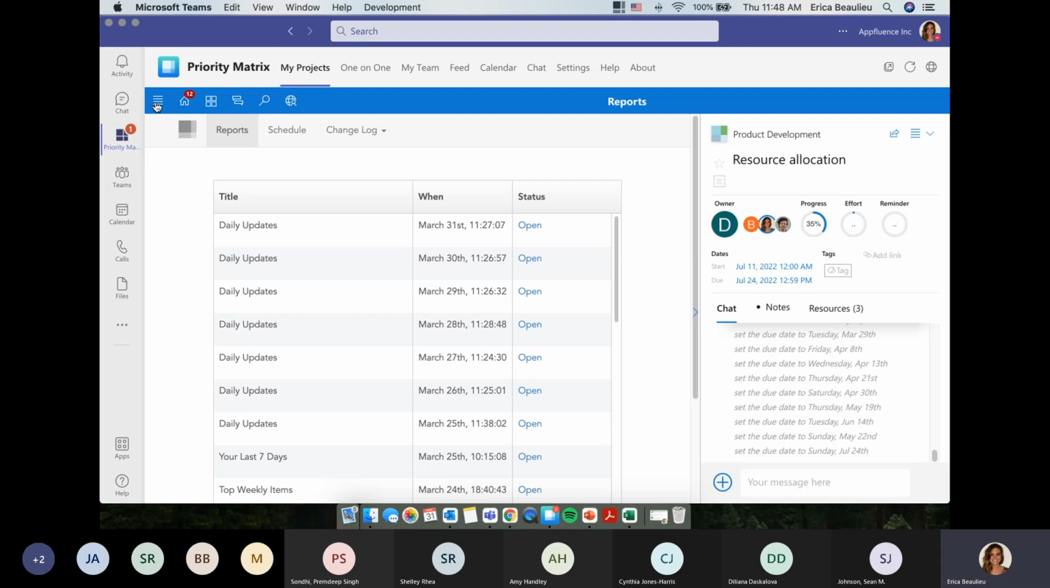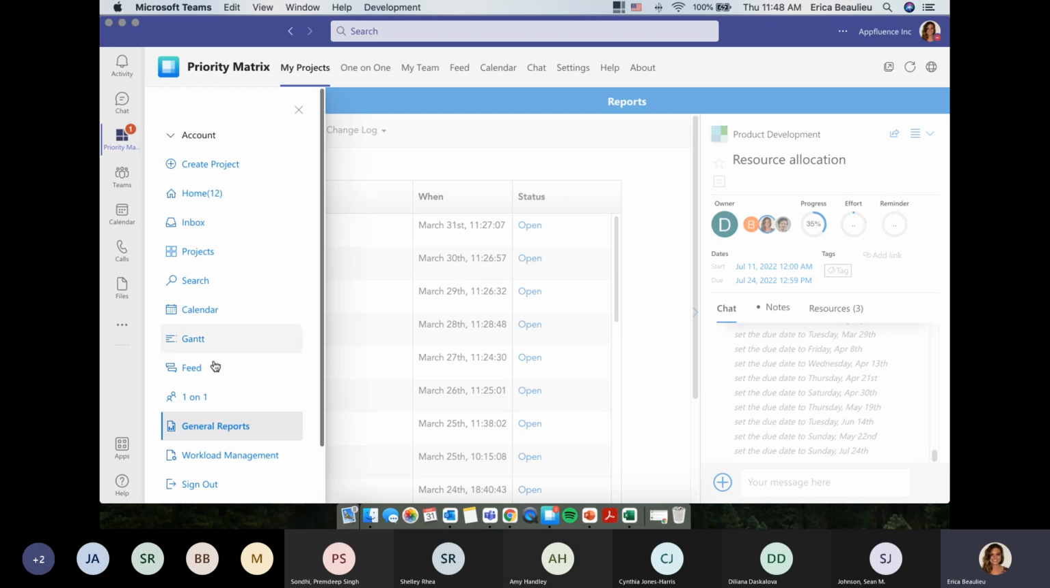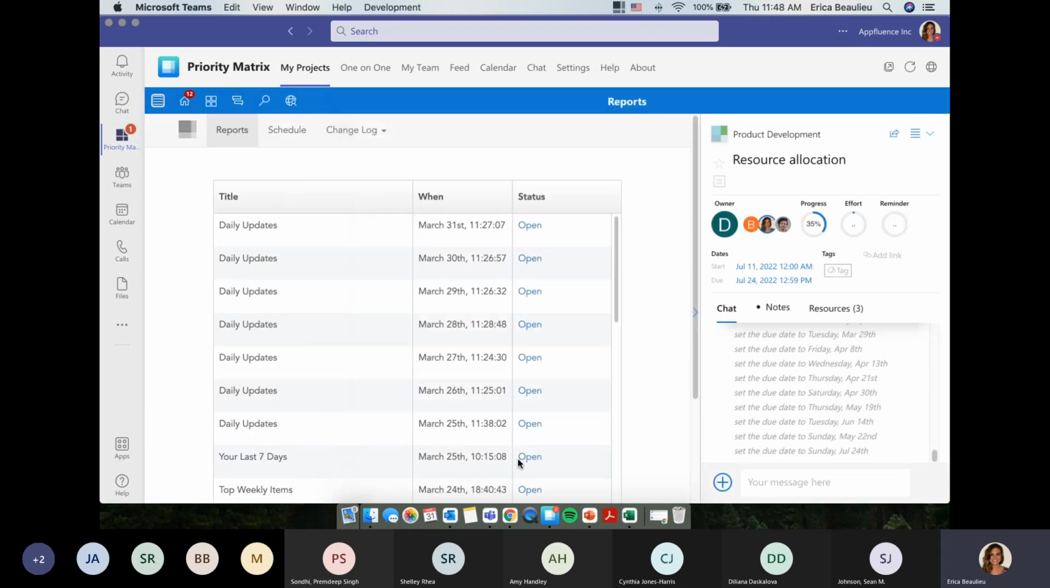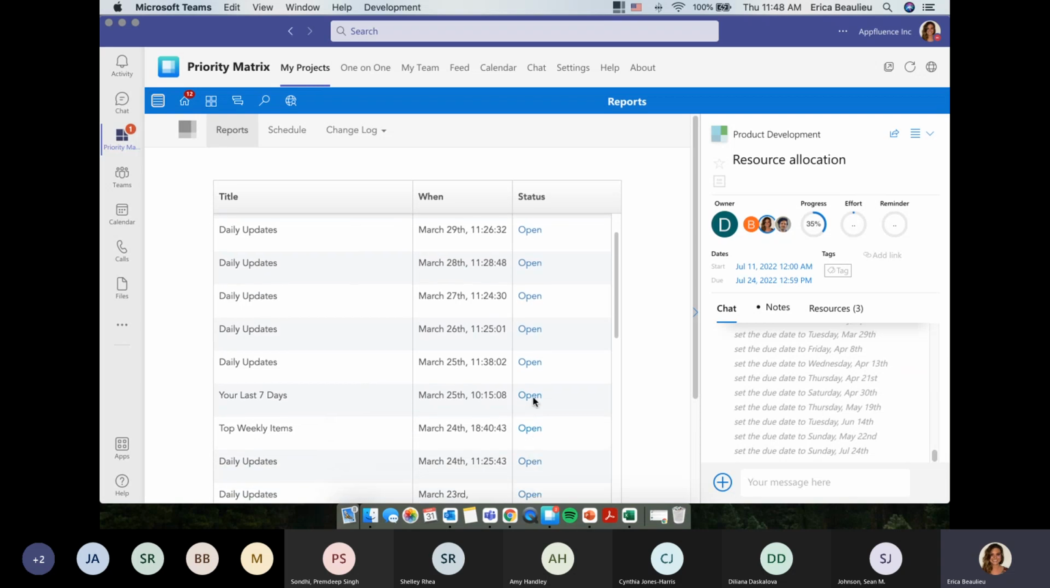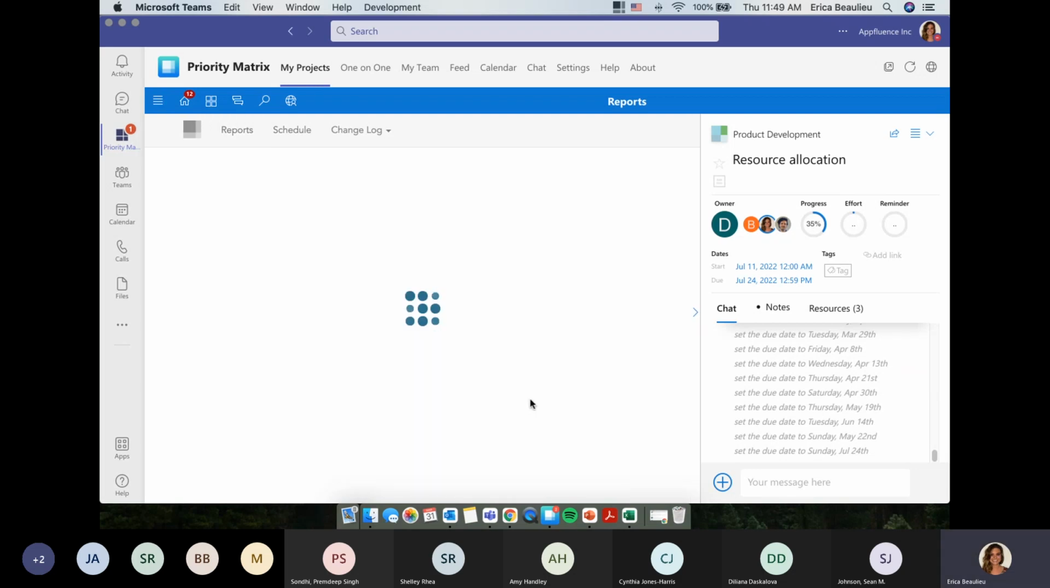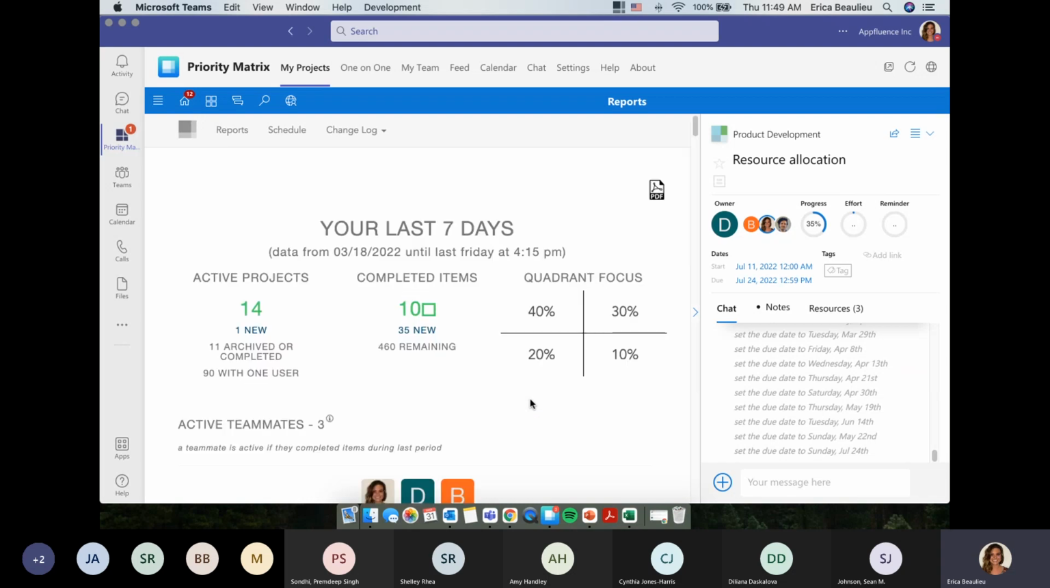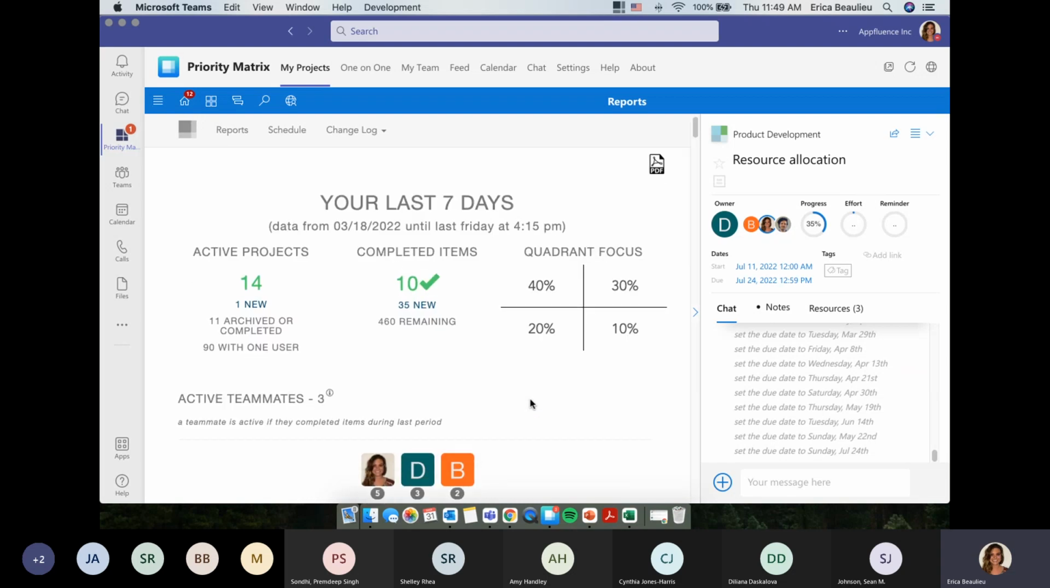So again, for those of you following along, I went to the 4 lines in the top left corner and then I clicked on general reports. My favorite report is workload management, which I'll get to next. But I'm going to open up this automatically created report. You can see when it was generated, which is really cool. I'm going to open up your last 7 days. So what happens now is the system is looking across all of the projects that I have access to.